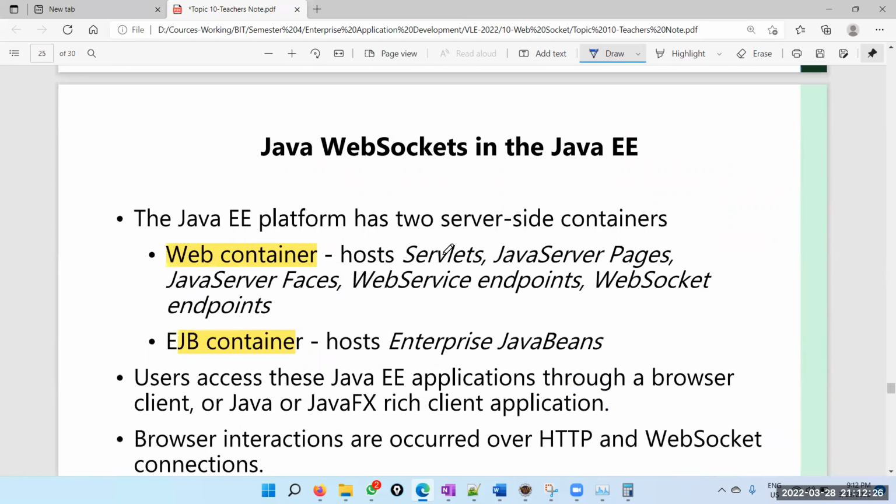Right, so server side you need either web container or EJB container. So what we used is the web container. That is why we use Tomcat. Okay. So it says it can be done in EJB container also.